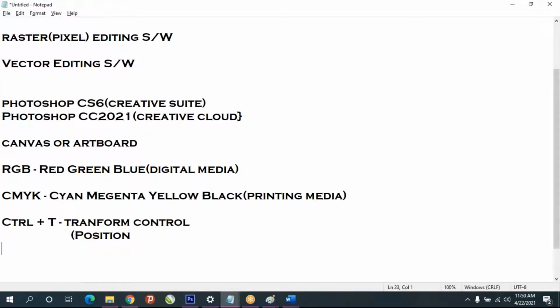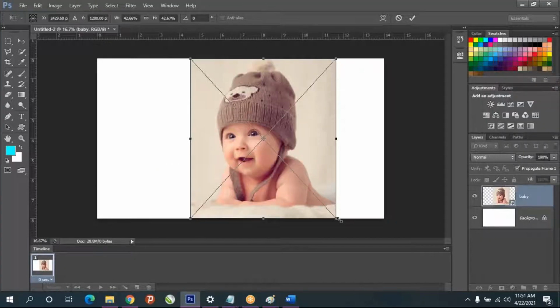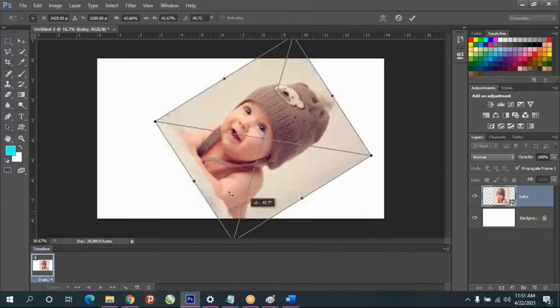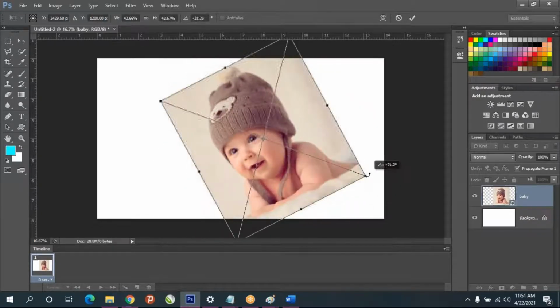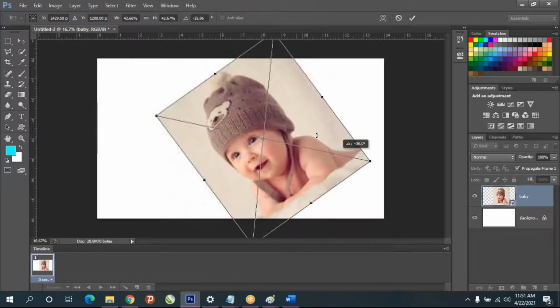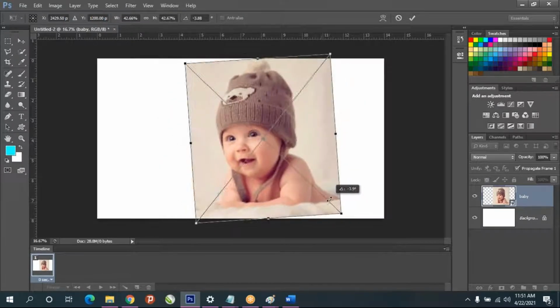And the next thing is rotation. Rotation means, if you move to the corner, you'll get the rotation symbol, and you can rotate in any direction, clockwise or anti-clockwise. So this is also called transform. And if you want to rotate exactly 90 degrees, you will have the rotation control over here.